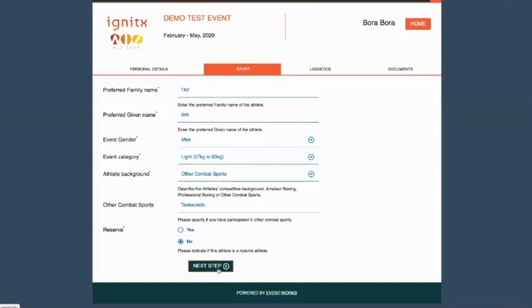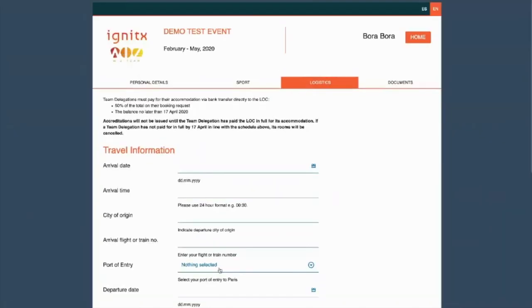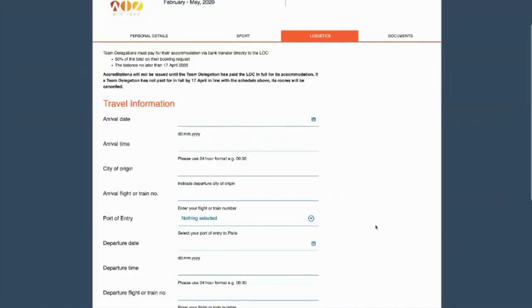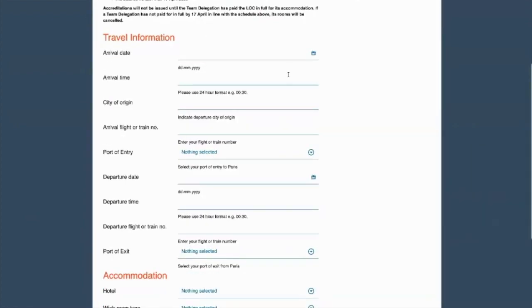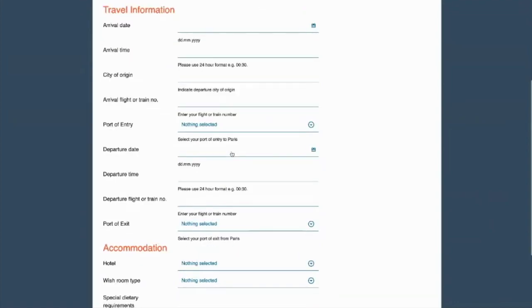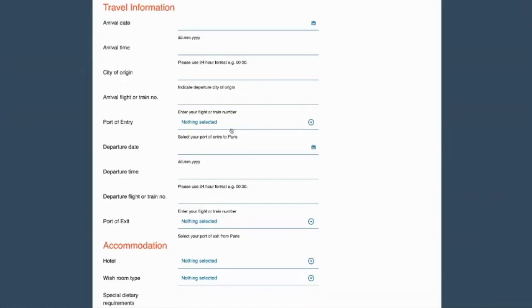Then going into the next form, this is where we actually collect all the information of arrivals and departures for this particular athlete. So the arrival date, the arrival time, city origin, so we can put in any information that we need in the logistics page. So I decided when I created this page to combine travel and accommodation together. You can decide to separate travel and accommodation in 2 different pages.